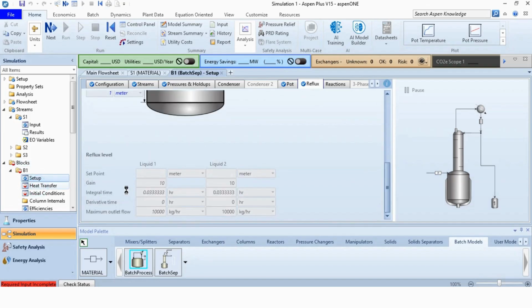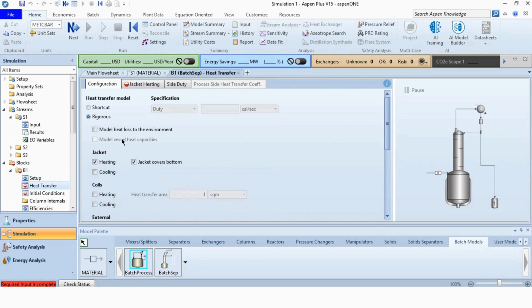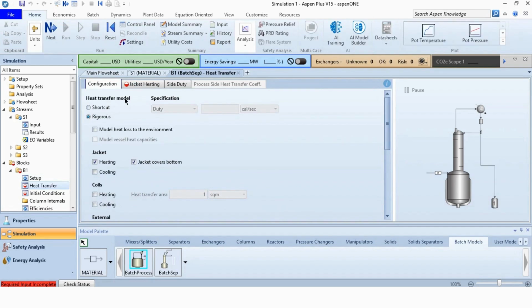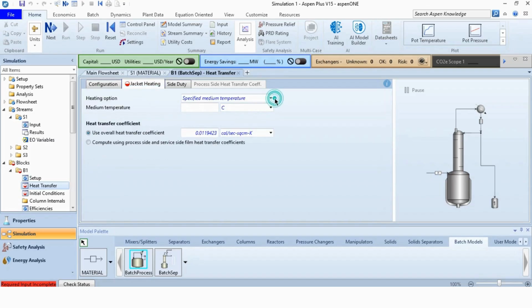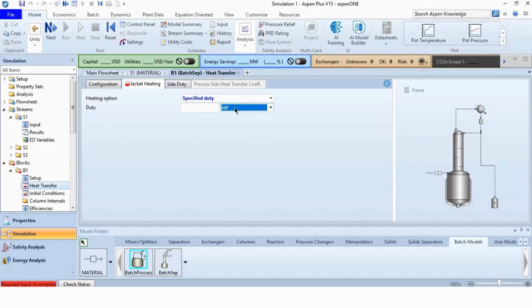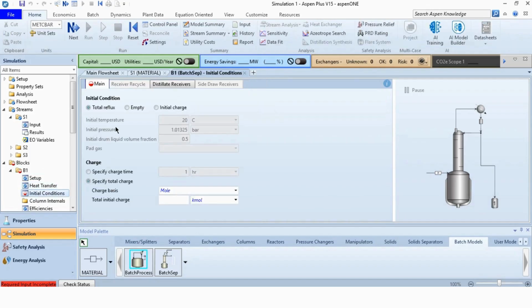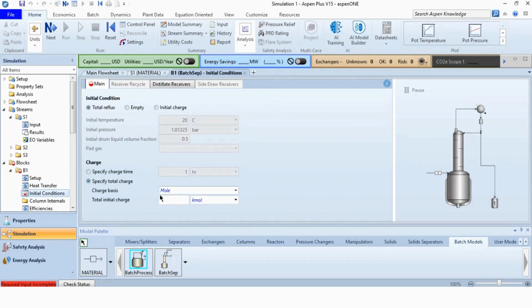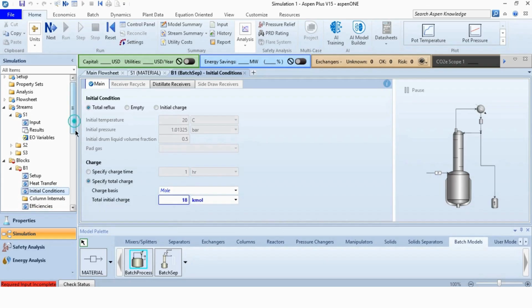Then going to the heat transfer, because there are a few parts which we have to specify as well. Heat transfer method is rigorous, and in jacket heating, we have to specify the duty. So the specified duty in kilowatt is 150, as it has been given to us. Then in initial conditions, we have to specify the charge. Total initial charge is 18 kmol per hour.